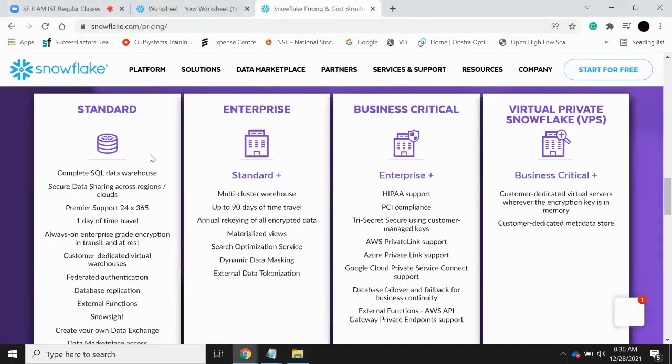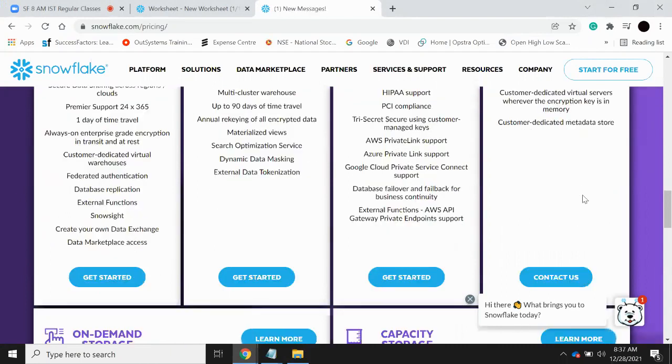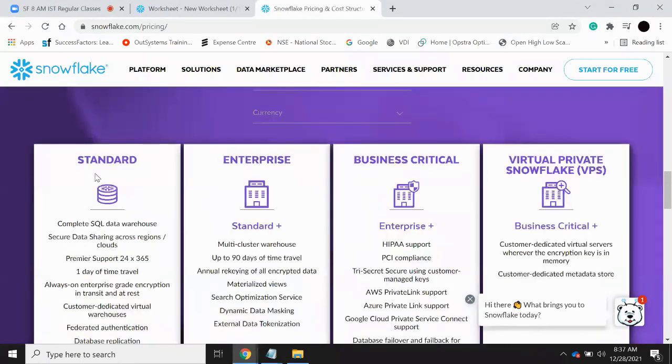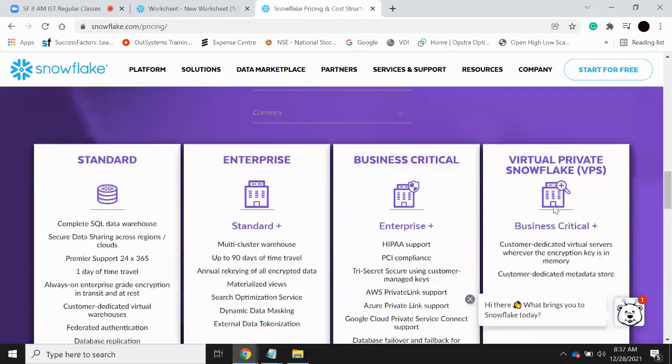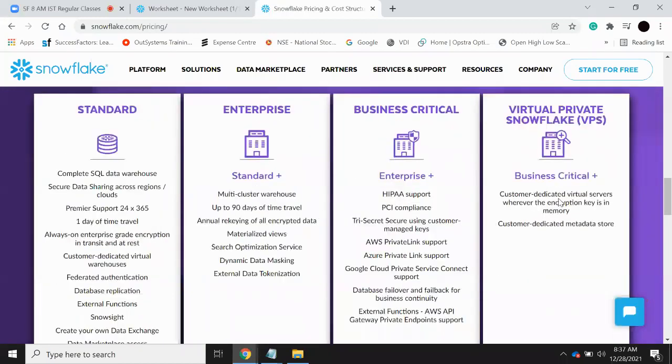We have the editions available for trial versions. When you create a trial account, you can see standard edition, enterprise edition, and business critical edition. These are the three editions for which we can create a trial account. We have another edition also, virtual private Snowflake, but for the trial account this is not possible. We can see the pricing for standard, enterprise and business critical, but not for virtual private Snowflake. If you want to understand that, you need to send an email to the Snowflake support team.